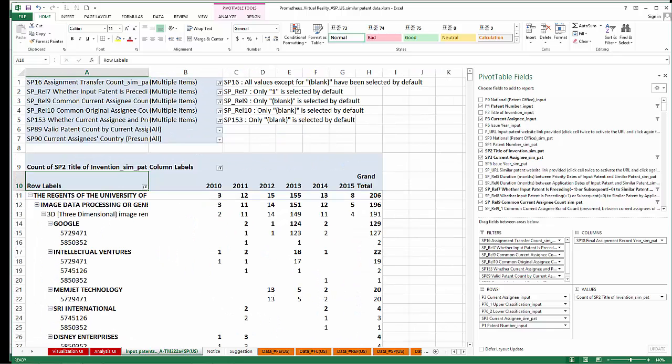The results in the table show the target company and the current assignee have similar patents related to a specific technology field. In this example, the University of California's patent number 5729471 precedes and is similar to 127 of Google's purchase patents related to 3D image rendering between 2010 to 2015.